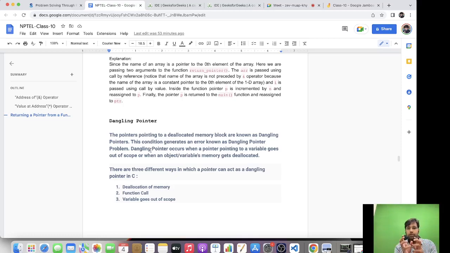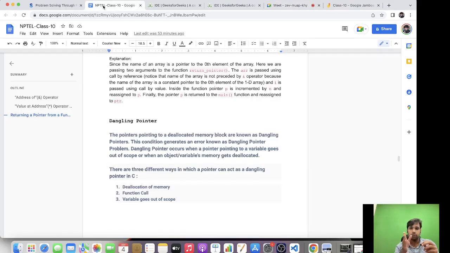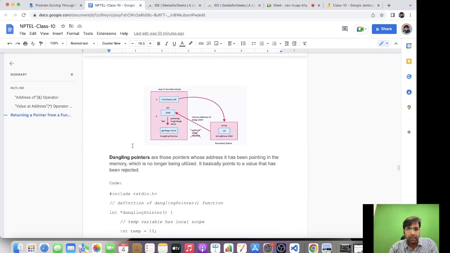So whenever you are dealing with such a kind of pointer, if the pointer turns out to be pointing to a location where it is already deallocated or is out of scope, it will point to a location where there is nothing. Such a kind of pointers are called dangling pointers. So for example, consider this case.